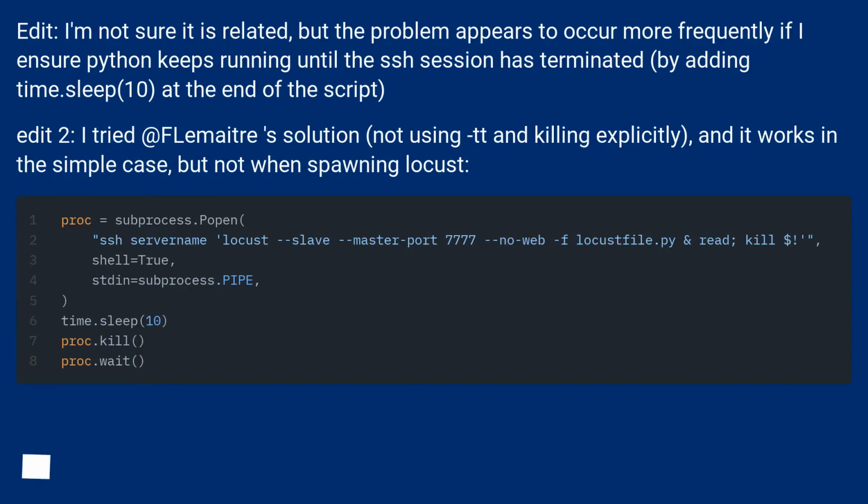Edit: I'm not sure it is related, but the problem appears to occur more frequently if I ensure Python keeps running until the SSH session has terminated, by adding time.sleep(10) at the end of the script. Edit 2: I tried the suggested solution, not using -tt and killing explicitly, and it works in this simple case, but not when spawning locust.